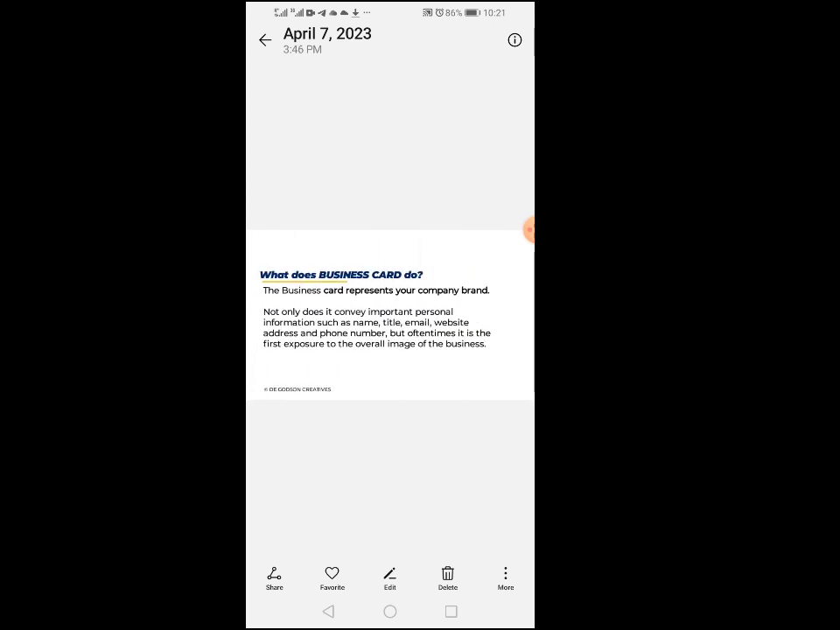So let's look at what a business card does. The business card represents your company brand. Not only does it convey important personal information such as name, title, email, website address, and phone number, but oftentimes it is the first exposure to the overall image of the business. So, as I said, when it's handed to someone, the person gets the first exposure of the overall image of your business. Are you getting it? So, as a business person, it's very important to have a business card. It makes you look professional, right?